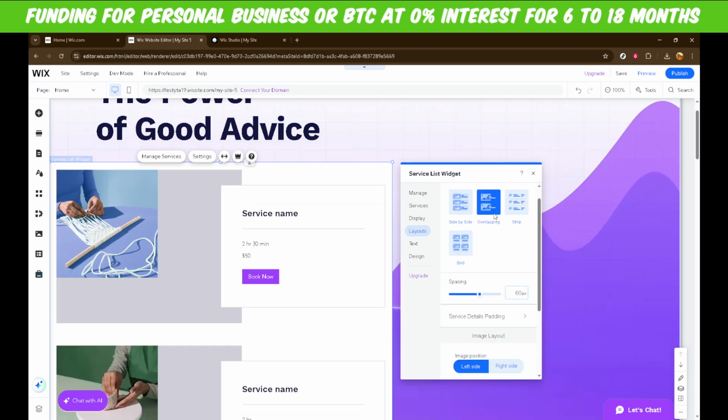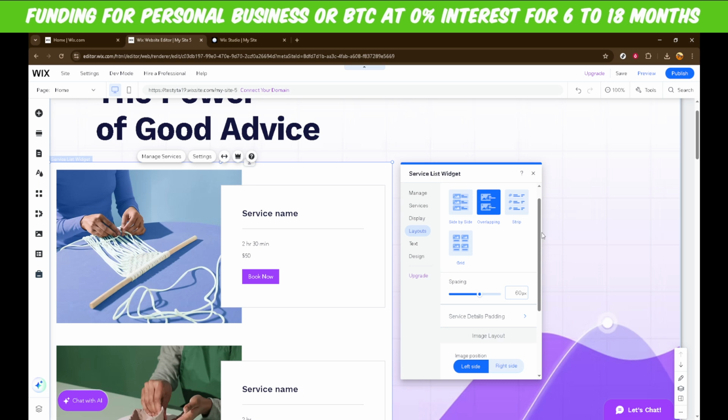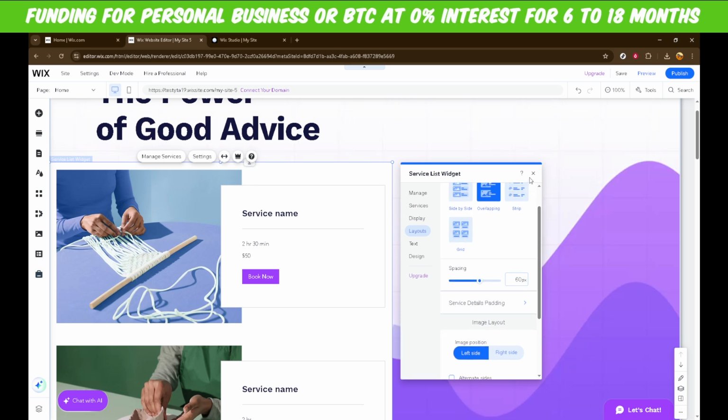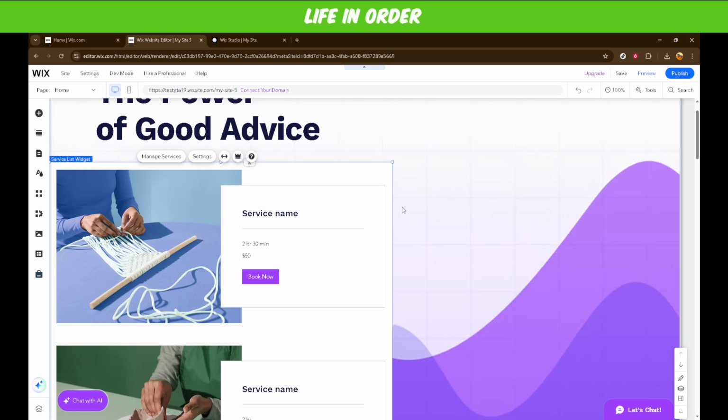And that's it! You've successfully added a service list to your Wix website. With these steps, your clients can now easily view and book your services online.